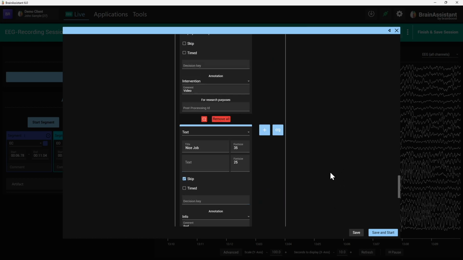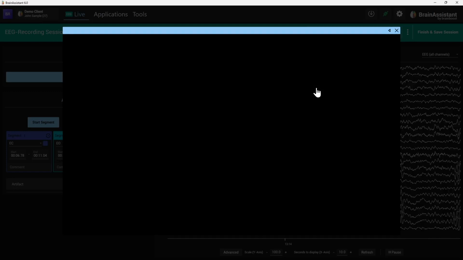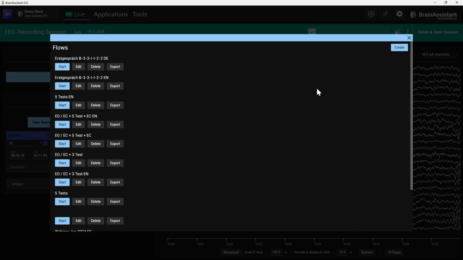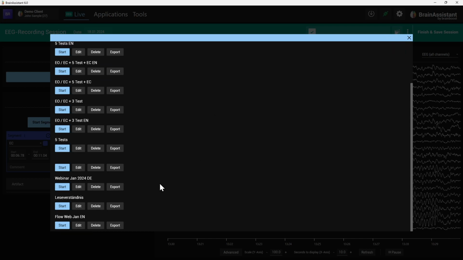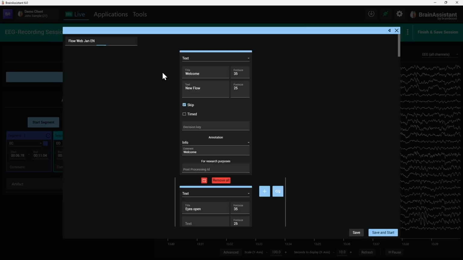Now, let's say we got quite a few objects, save. We now saved our flow. Very important, you now need to wait because it is importing the video and the image. If there's a lot of data, you need to wait a little bit. Here it says Flow Webinar January English. This is what we just used. You can always edit it, okay? Click on it and you can change the name, the text, the input, etc.